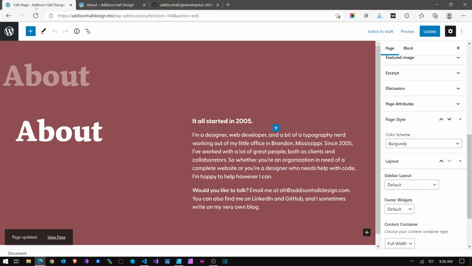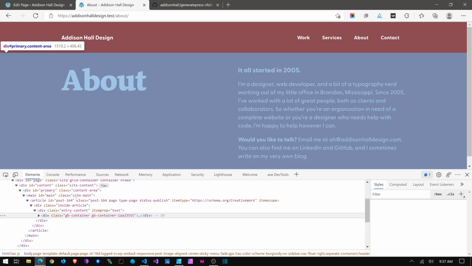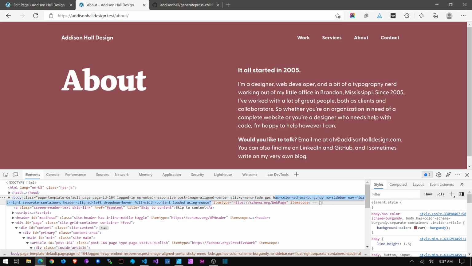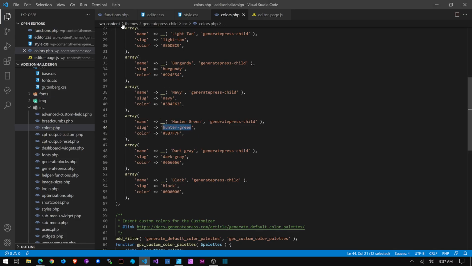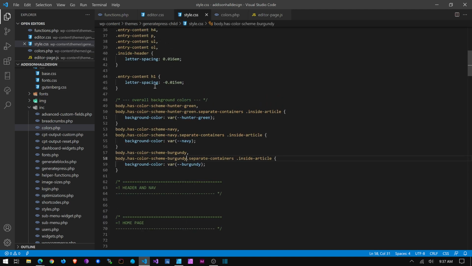So what's happening is this color scheme selector is applying a class to the body. So over here again, if I go to the inspector, I go up to the body and I can see, here it is, has color scheme burgundy. Okay, and then in my CSS, my style.css, here's my overall background colors. See, there's burgundy right there. So body has color scheme burgundy.